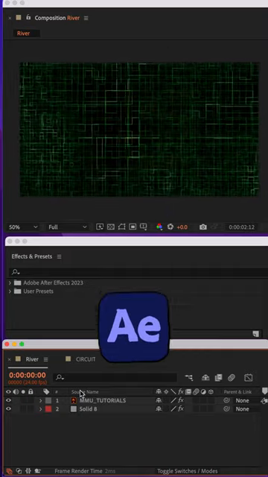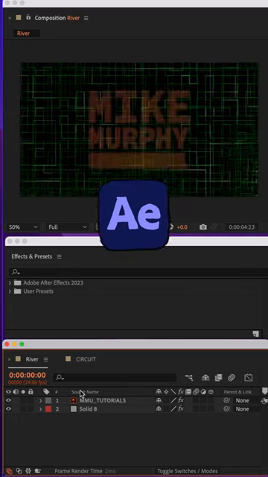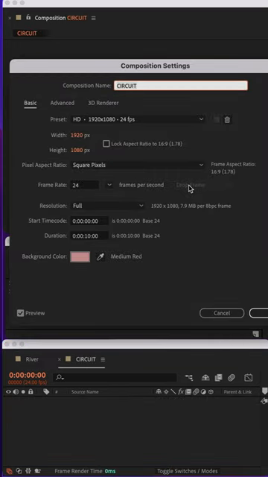Today I'm going to show you a fast and easy way to create an animated tech or circuit background in Adobe After Effects CC 2023. First, create a new composition.